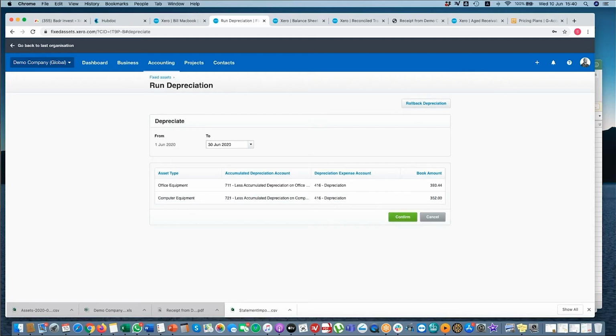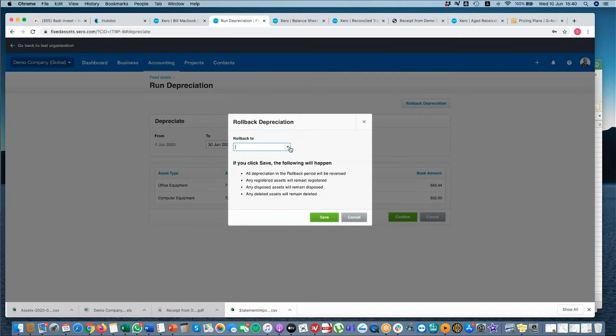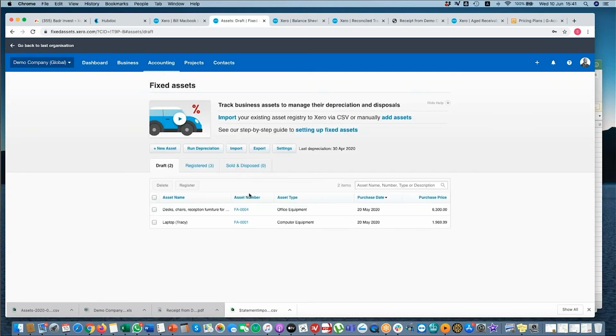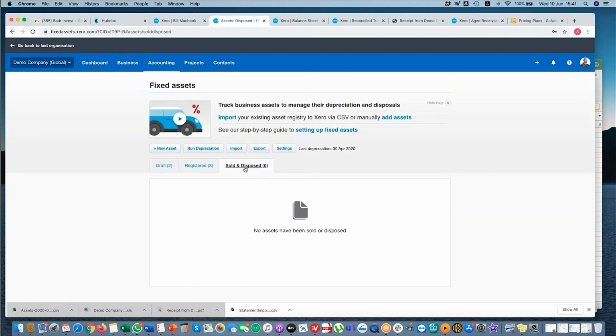So if I was to roll back depreciation for May, this should be lower. If I roll it back to May, here you can see it's only 85 because this doesn't include the MacBook Pro that we've just added. It will then post the depreciation for you. That's that. And obviously you can also dispose and sell assets here as well.